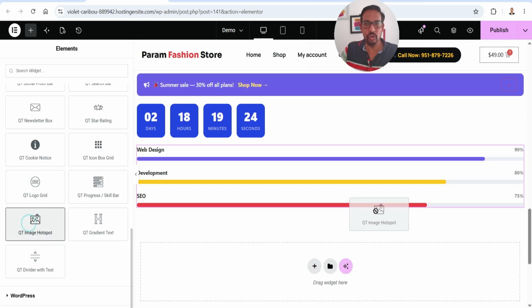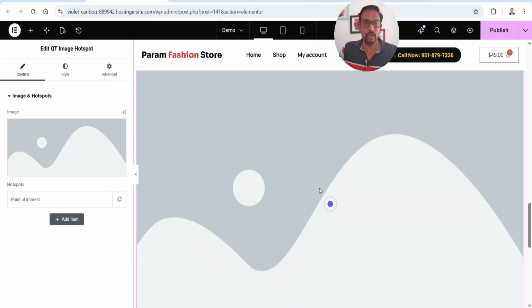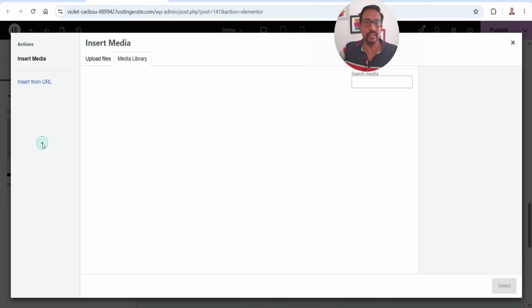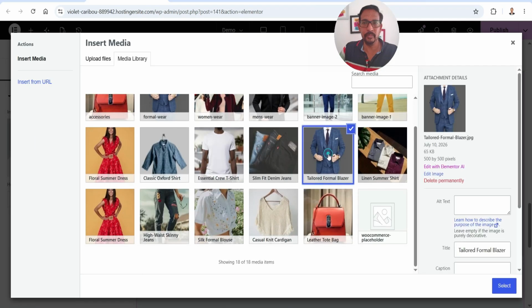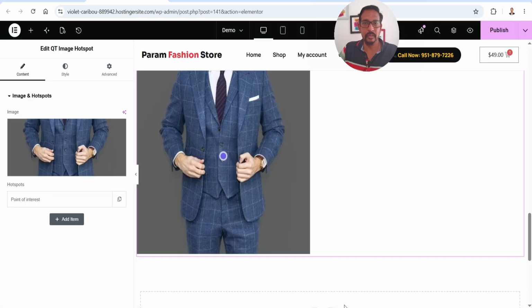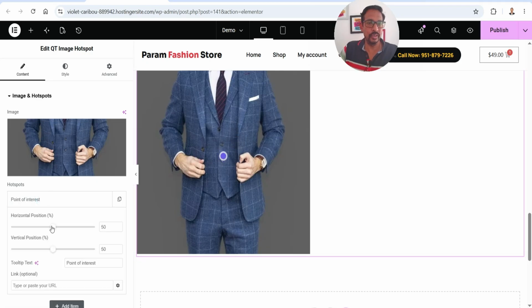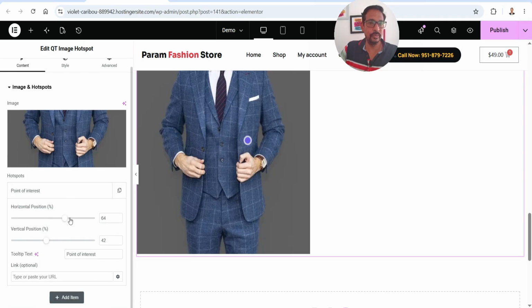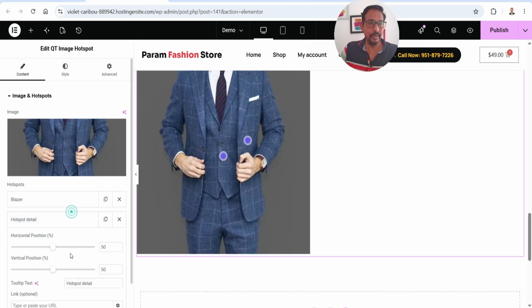Let's try this image hotspot. Using this widget, you can add hotspots on images. I'm going to select one image here. This is the first hotspot. Go to the first one and change the horizontal position. All right, let's name it as blazer. This is just an example. Let's add another item. Let's name it as pant and change the position.